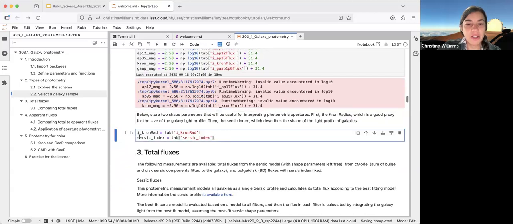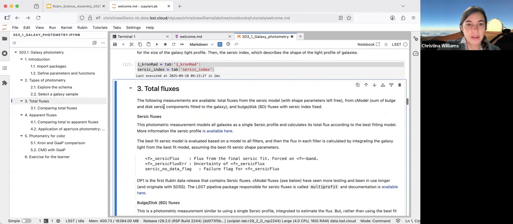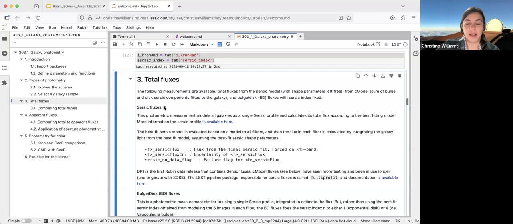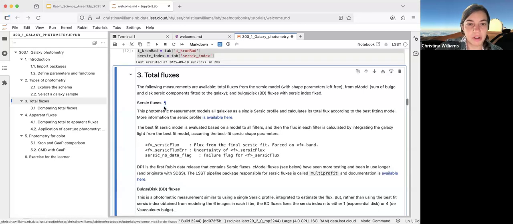Okay, so I also mentioned that there are some shape parameters in the object table. For the purpose of this notebook, we're just going to grab a couple of those. We're going to grab the cron radius, which is I cron rad, and we're going to grab the Cersic index. So I'm doing that here, and I'll talk about that a little bit later in the next notebook.